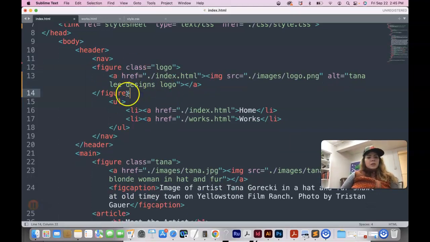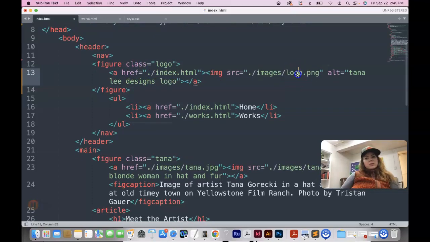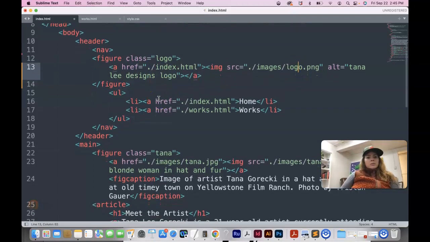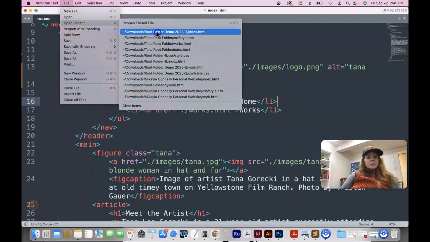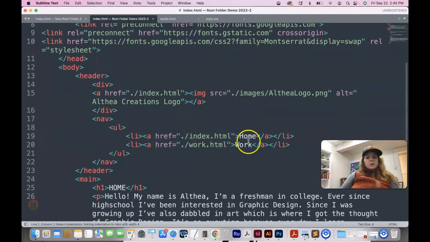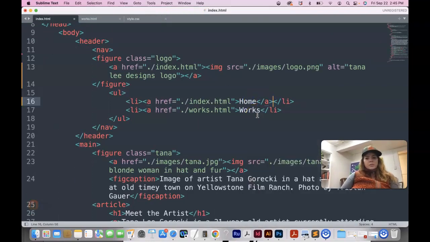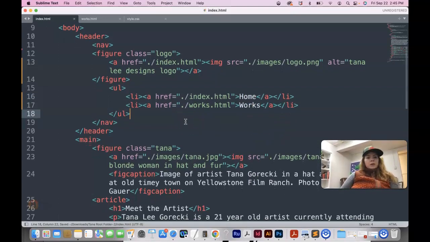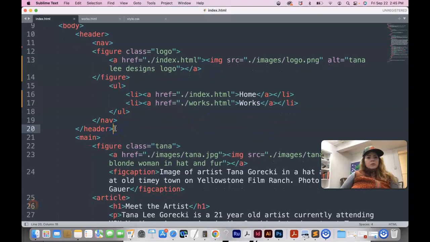So I think it should look more like this. Inside the nav you'll have a figure with an image that is a link to your homepage. The image is obviously your logo. UL, LI. You don't have any closing A tags, so let's look at the root folder. The A tag is supposed to be inside the LI. So let's add that. Okay, save that. Closing nav, and then closing header tag.